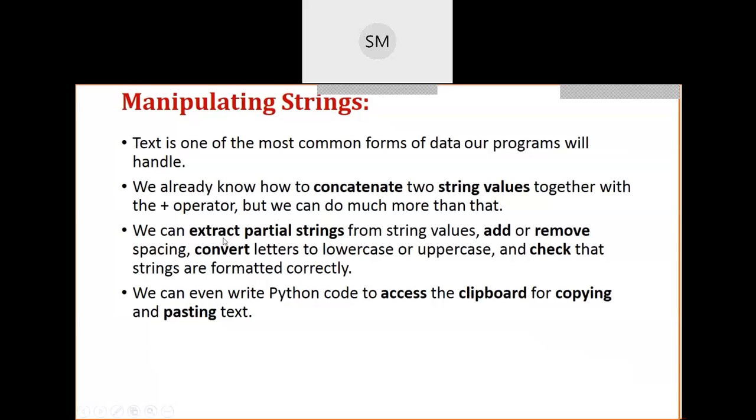It means we can extract partial strings. One string is there, and from that string I want to fetch just the middle characters, or I want to fetch the first three characters, or only the last two characters. Like this, we can get or access the partial strings from the whole string. That we can do.